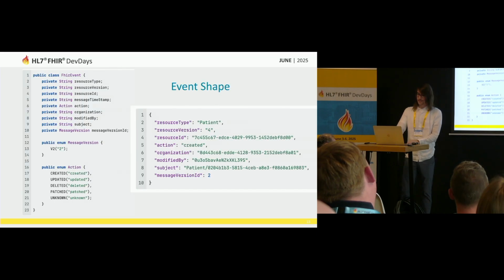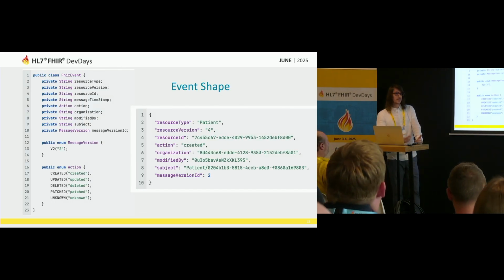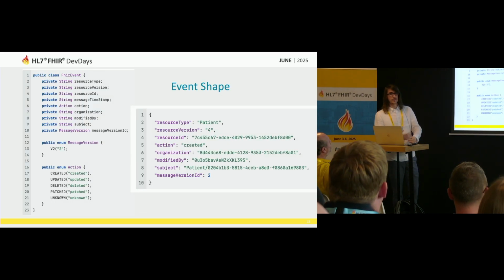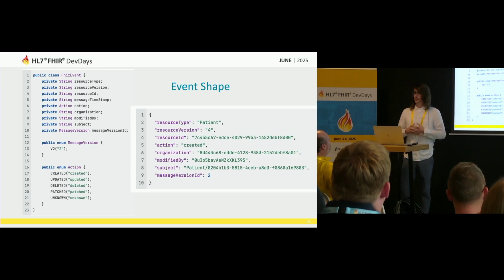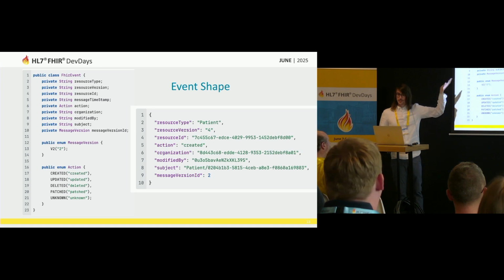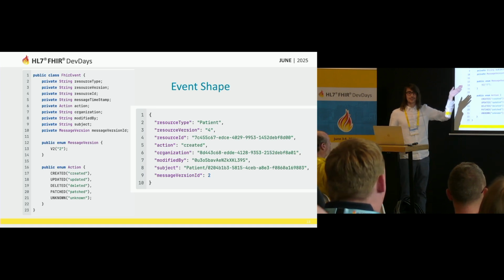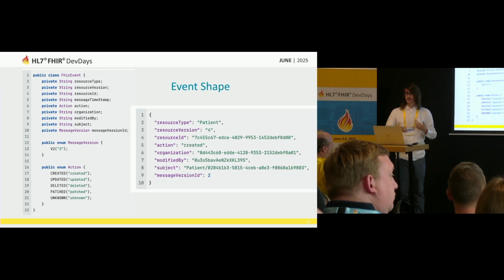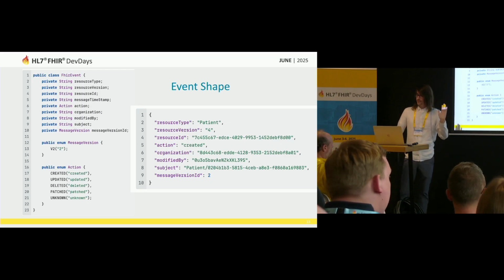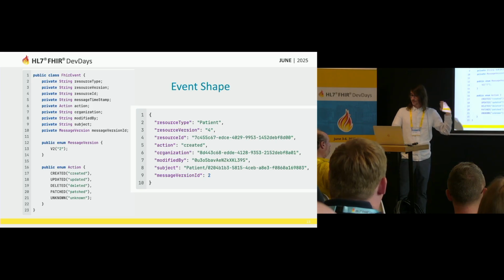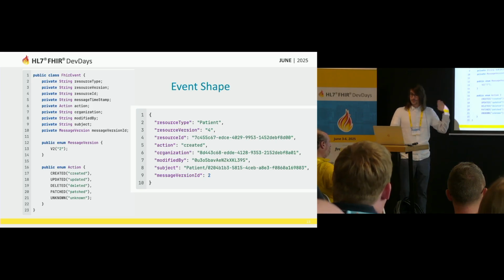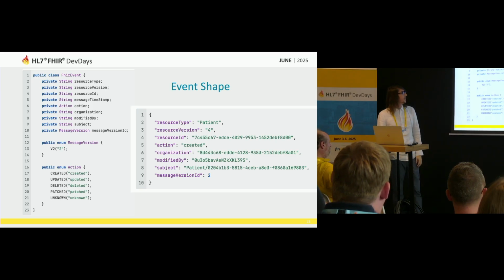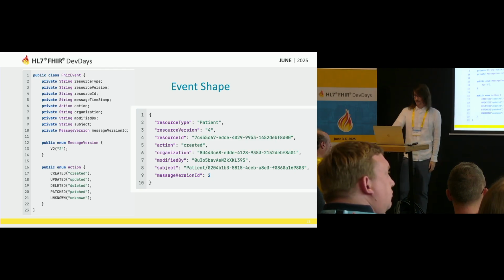So what we ended up with is, because of our database itself, we wanted to describe some type of shape that all of our consumers can hook into and reuse. So you can see resource type, resource version, which is not R4 in this case. It's the actual FHIR version. If there are more updates, you can have 10, 11, whatever it is. Resource ID, the action that happened, the organization, so facility, who modified the subjects, if it's an observation, what patient is it related to, and then the message version as we change the version itself.